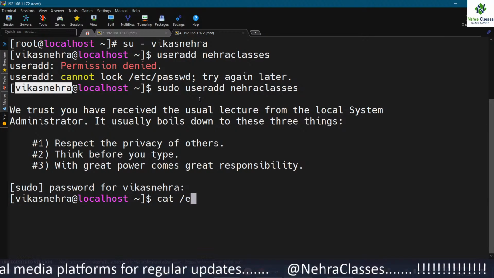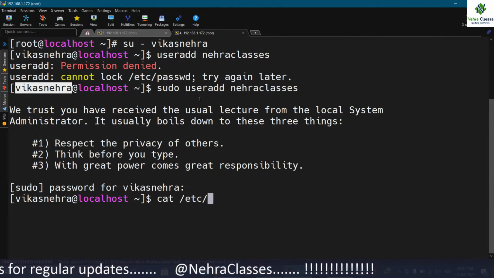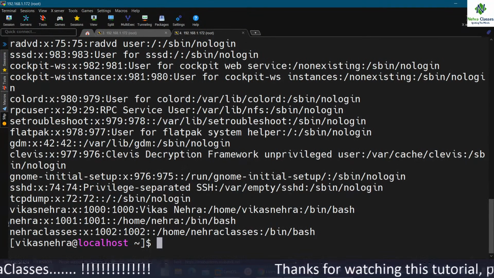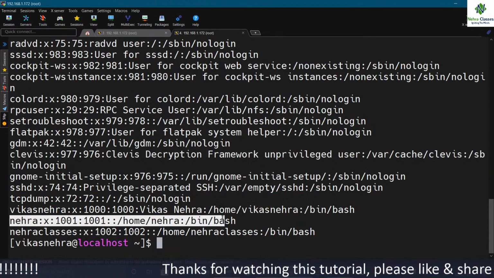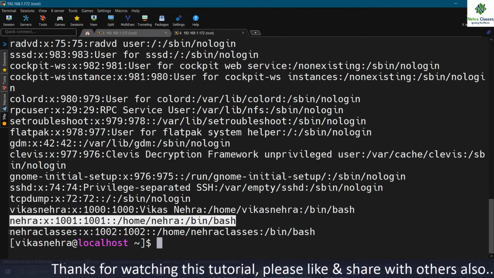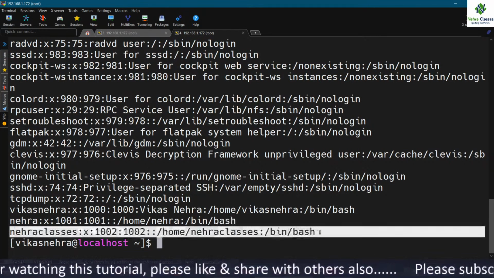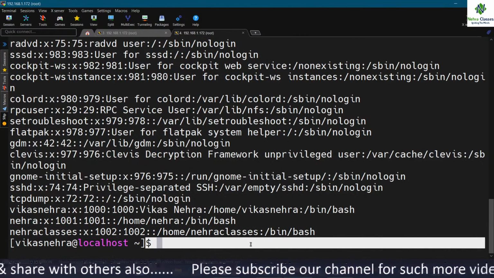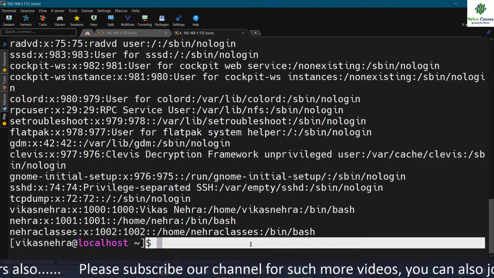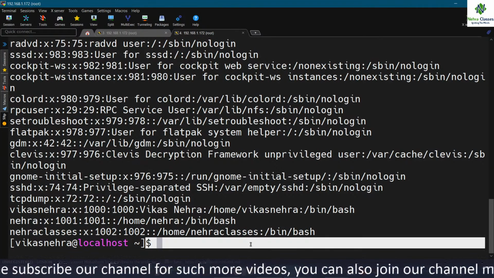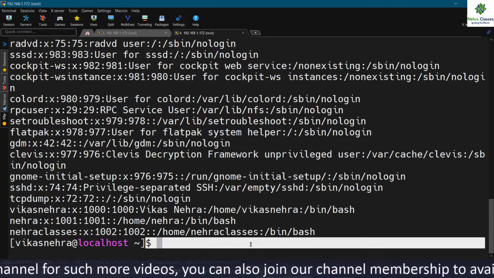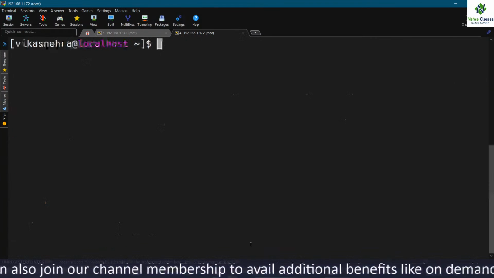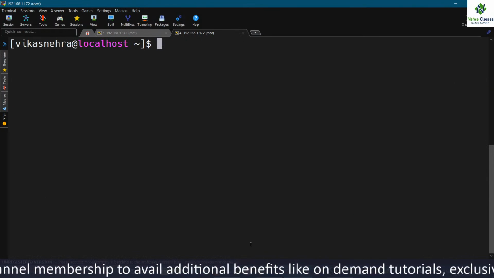Now let me verify whether the user is added or not. So I will open the /etc/passwd file, and it will show us the details of the users which we have added recently. So the Nehra user is there, which I added from the root user account, and the Nehra classes user is also there, which I just added from the normal user account. So these two users are present. This file is responsible for the local users. Here we can see the entries for these users which we have added recently. In the same way, we can execute other commands which require root privileges or root access.